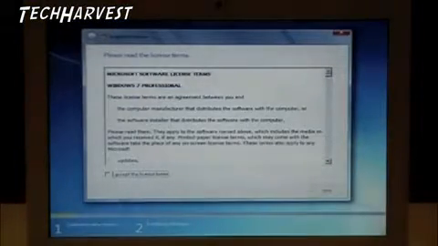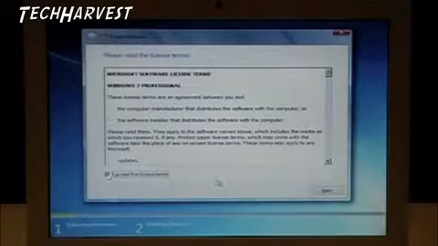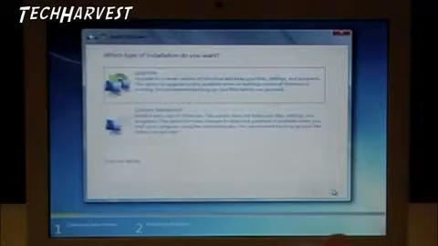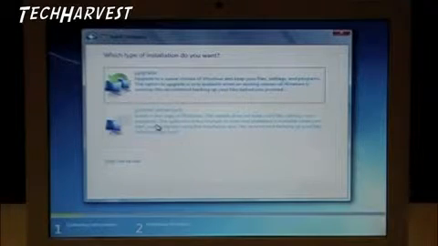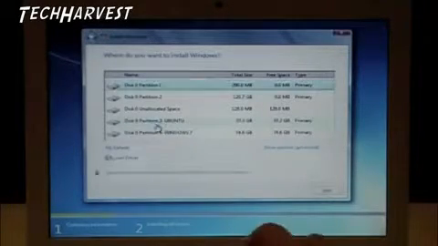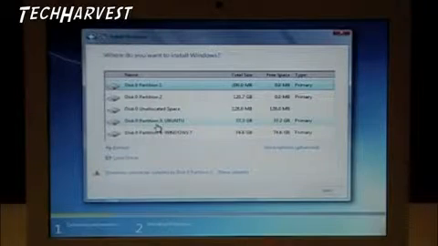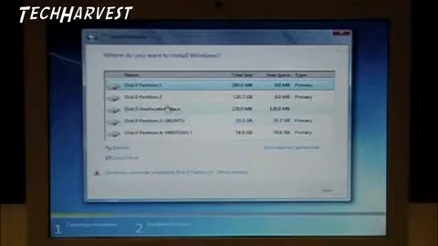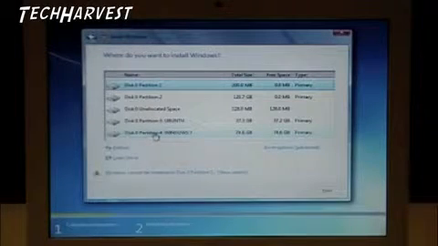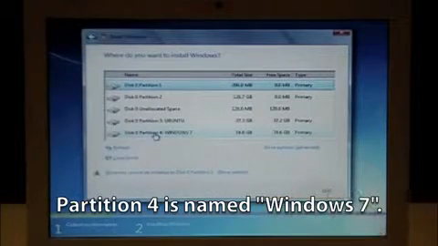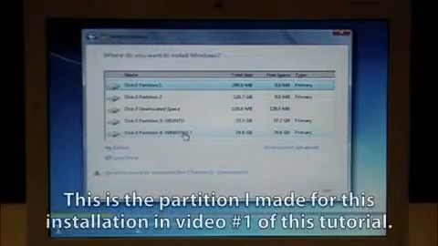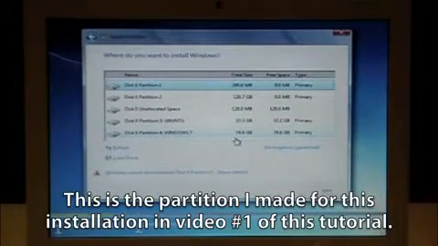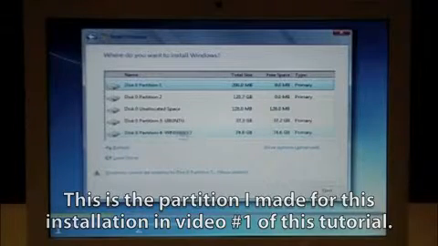Okay, I accept terms. Okay, now we're not going to do upgrade, we're going to do custom installation here. So we're going to click on that. Alright, there we go. It should be pretty easy here. I have several partitions here. I'm going to use partition number 4. Remember I named all these, so I know exactly that this one, the Windows 7 partition, has 74.6 gigabytes here.